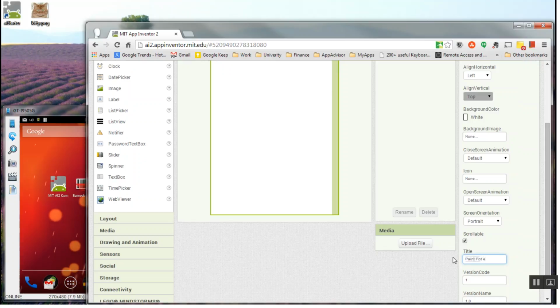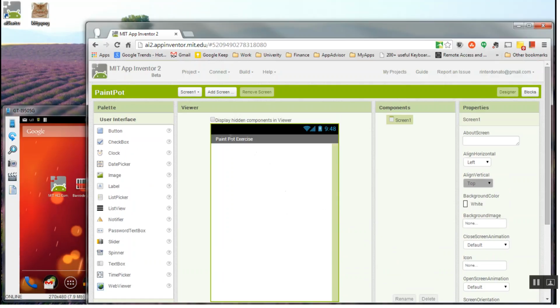And I'm going to put exercise. Notice that there are spaces. Spaces are allowed here, okay, so that's fine.